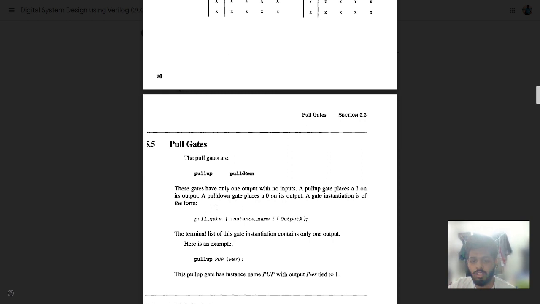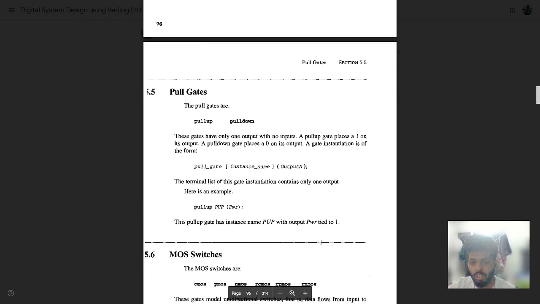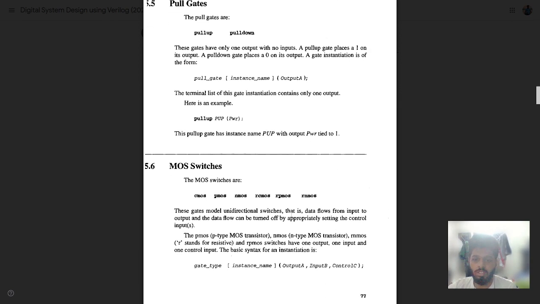A gate instance name is optional, followed by the output name. For example, we see an example: pullup pup (PWR). Pup is the instance name and PWR is the output. This pull up gate has instance name pup with output PWR, pulled to 1. Let us see the MOS switches.